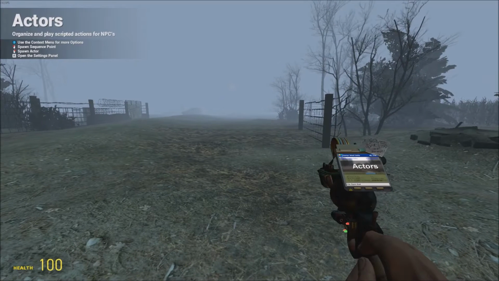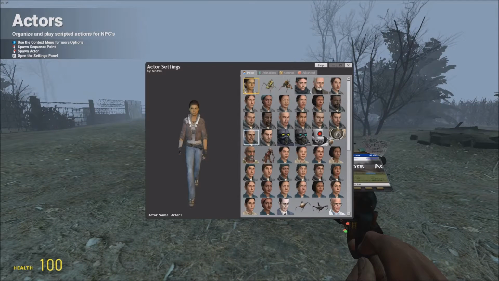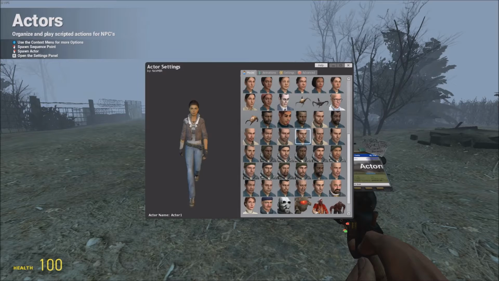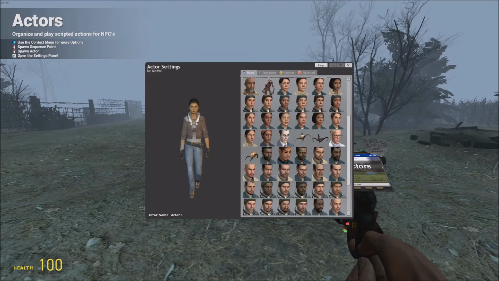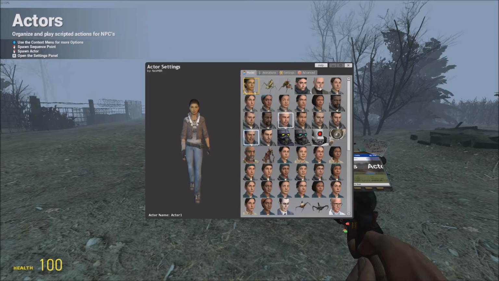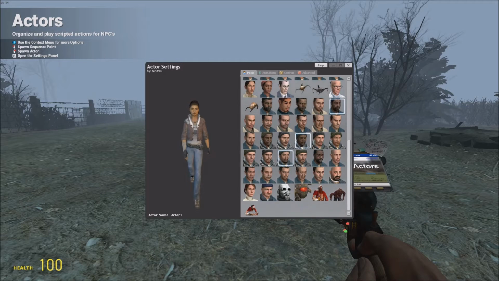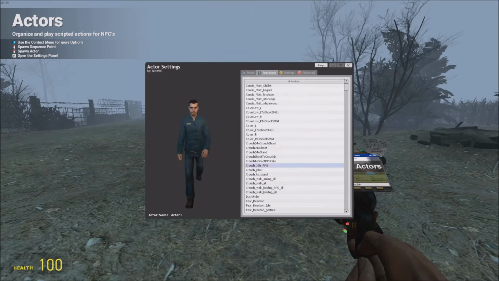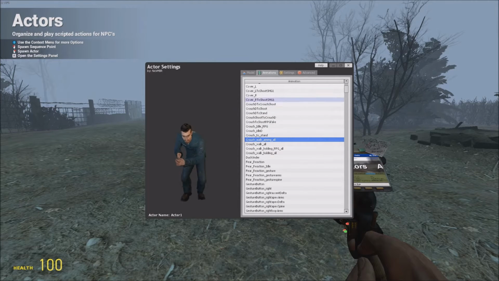So if we click on R, or the reload key on your keyboard, then we can select from our NPCs. So we have a bunch to choose from, obviously the default ones. Let's just choose one of the males for now. Let's just choose this guy. Then we can choose any animation.